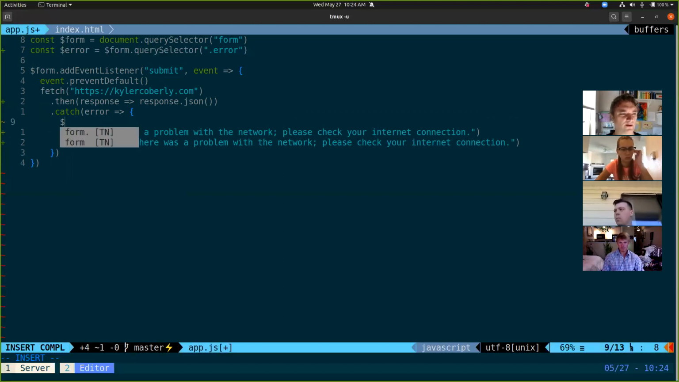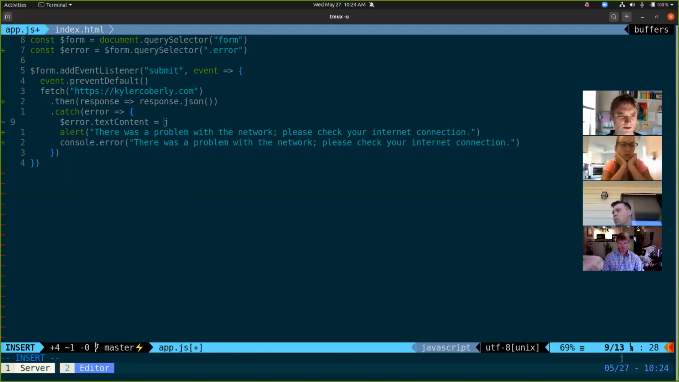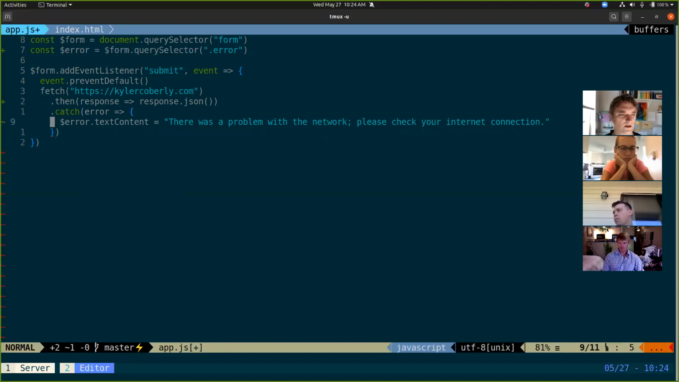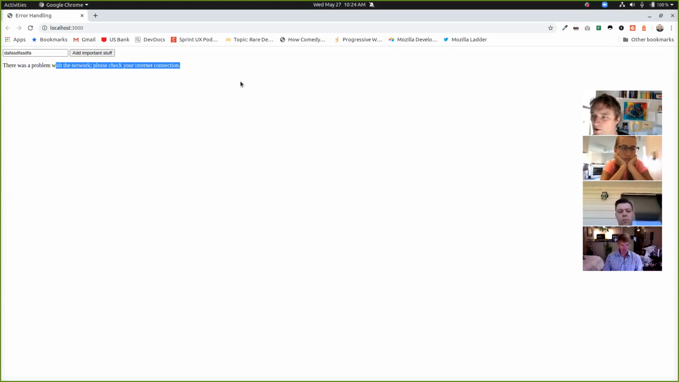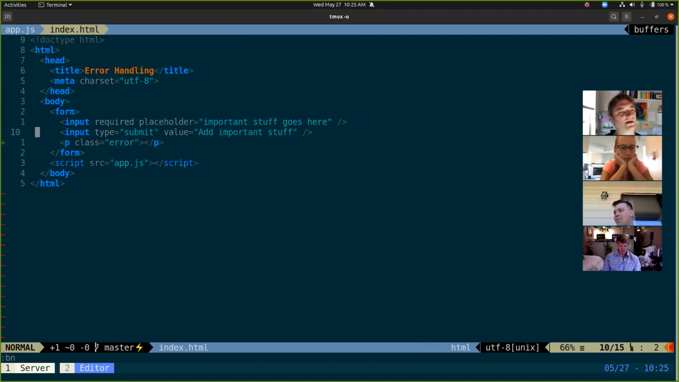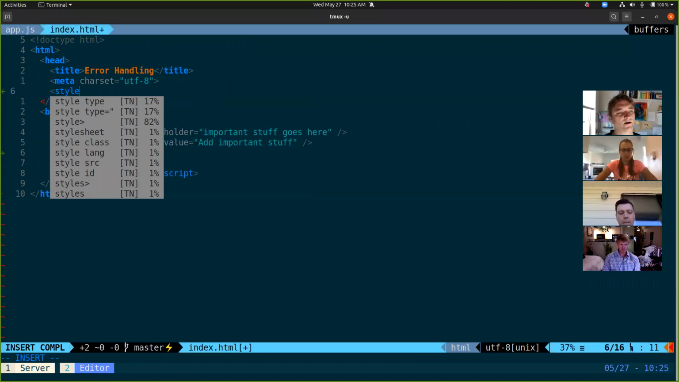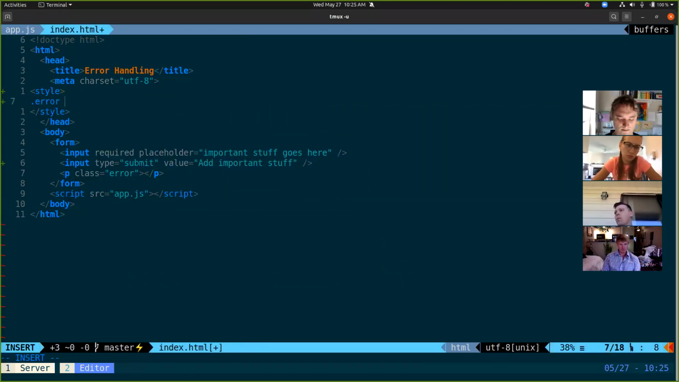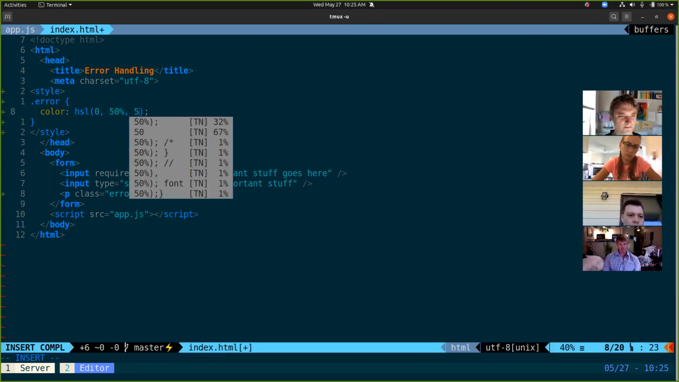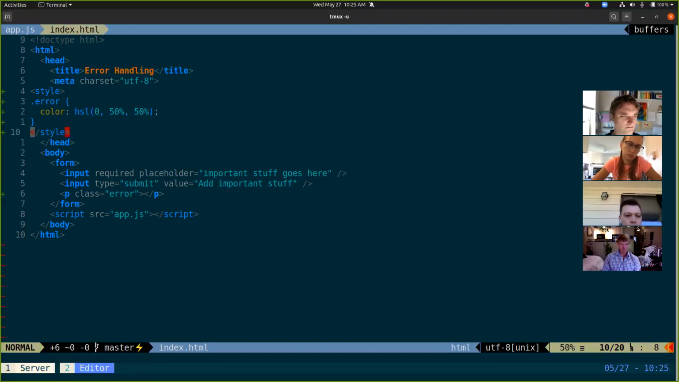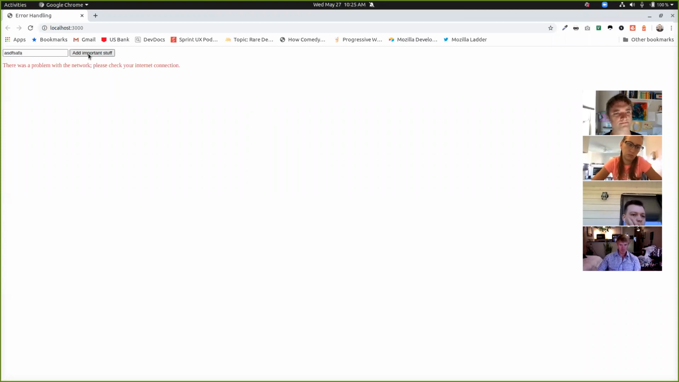Cool. So instead of alerting this, what if I did error.textContent equals maybe something like that. All right. So I do something that's not going to work, and it shows up on the page, you know, like modern times. And then we could even do something like, we could style that error. Say anything that has an error class should be red. Okay, so I break the form. Hey, it looks like everything on the internet does. Pretty cool.